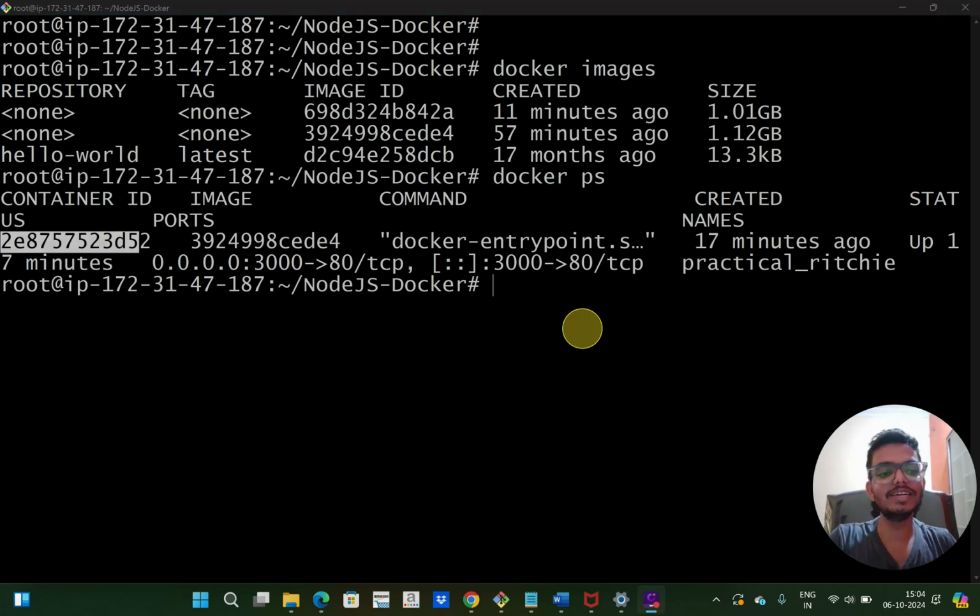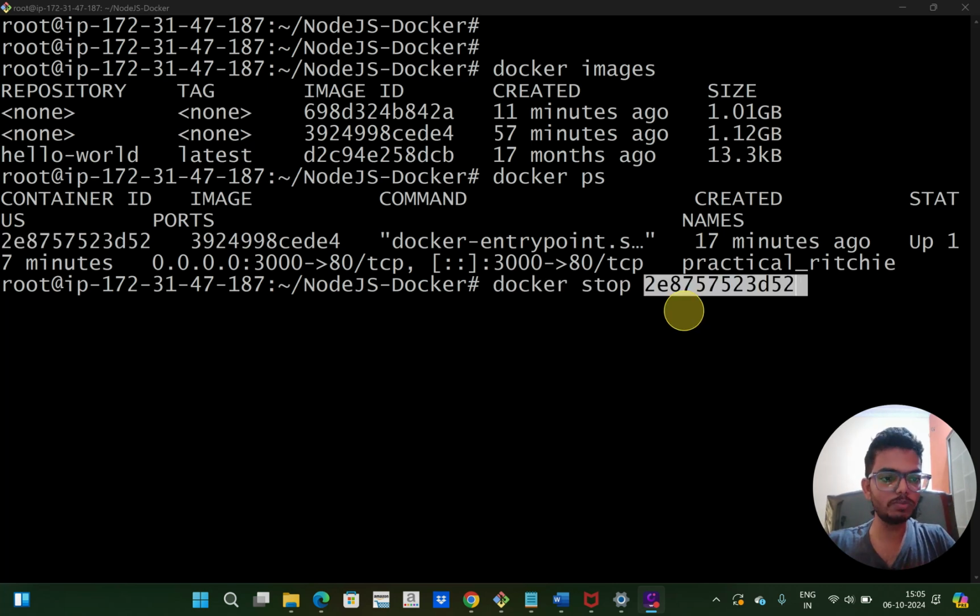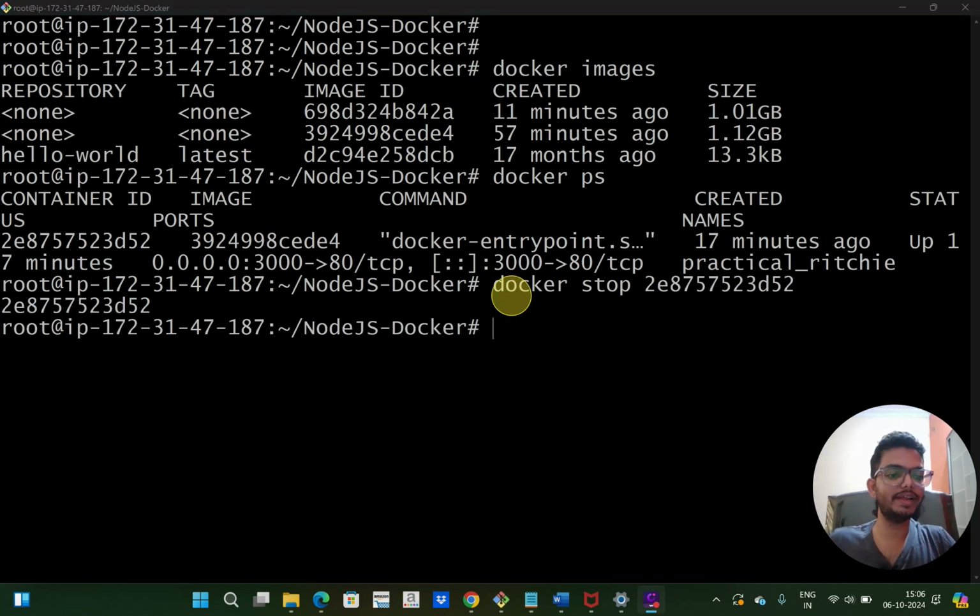When we directly delete the container, the answer is no. We have to stop the container first. So to stop the container, you can run docker stop then the container ID. So let's run this command now. Container is stopped now. Now I can delete the container.